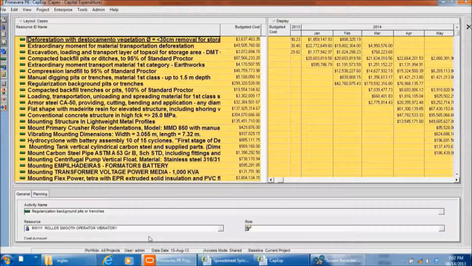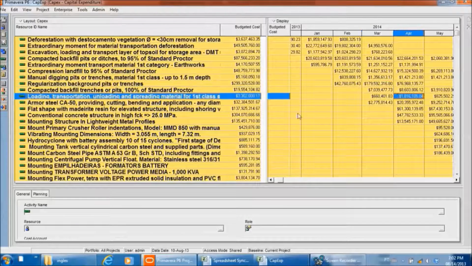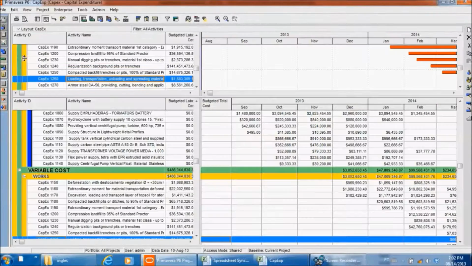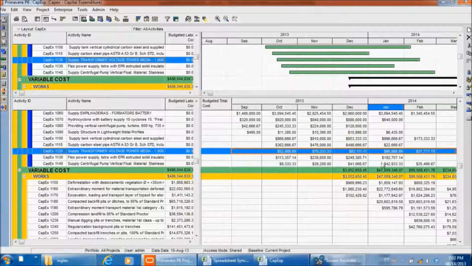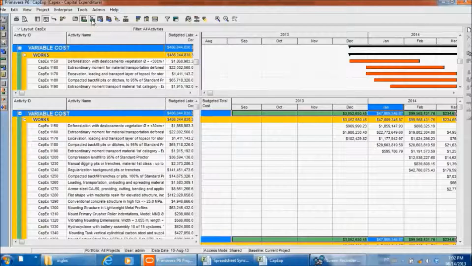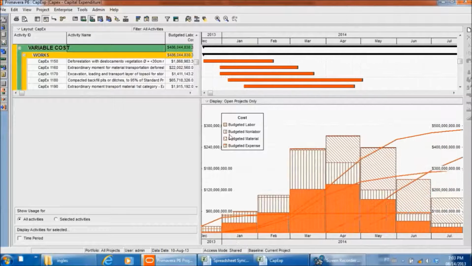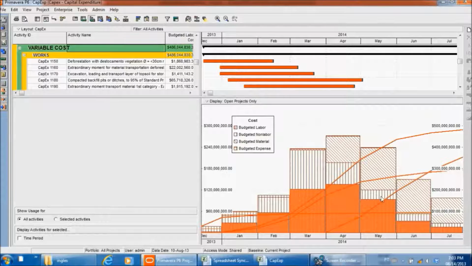Reports. The resource assignment shows the distribution in time of variable costs. In the activity spreadsheet, we see total investments distributed in time. In the activity profile, we see the profile of the costs of labor, equipment, materials, variable costs, and fixed costs.